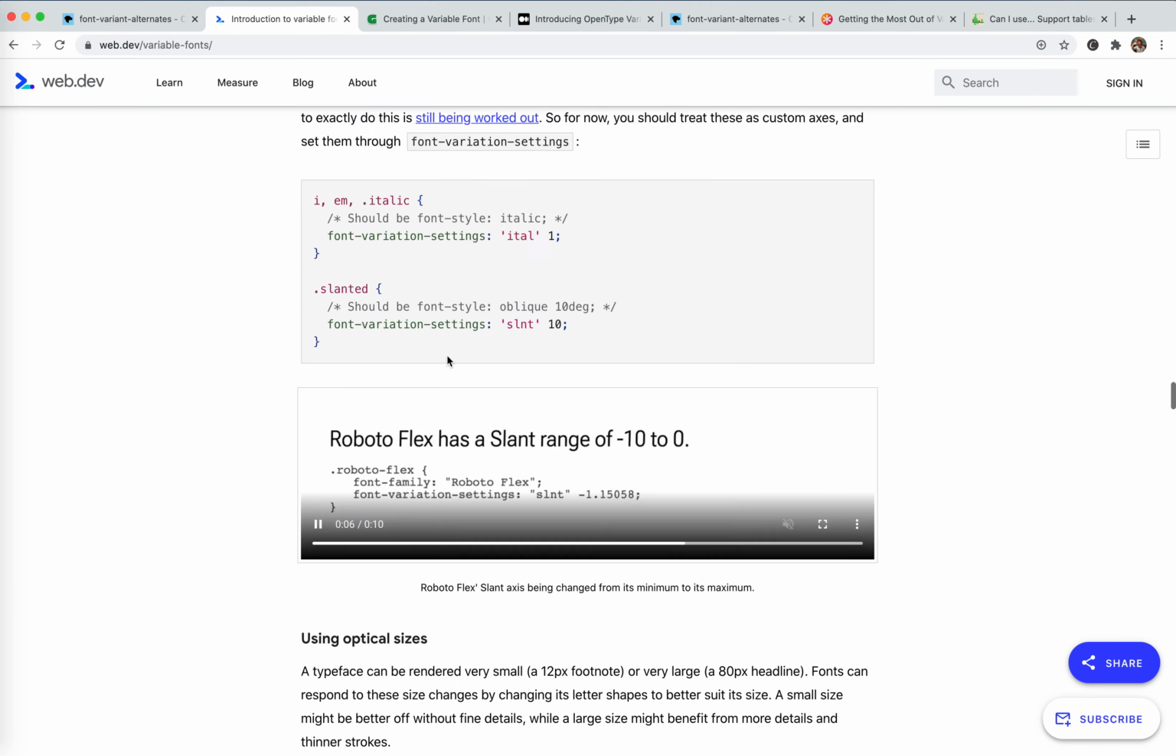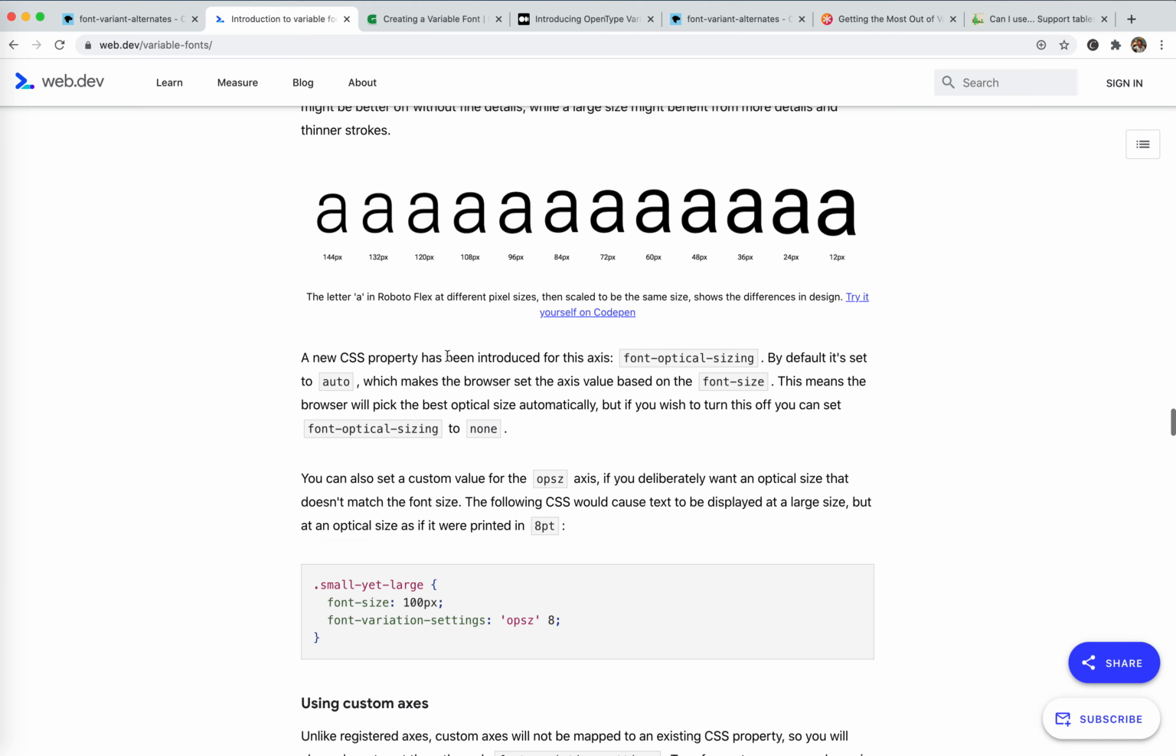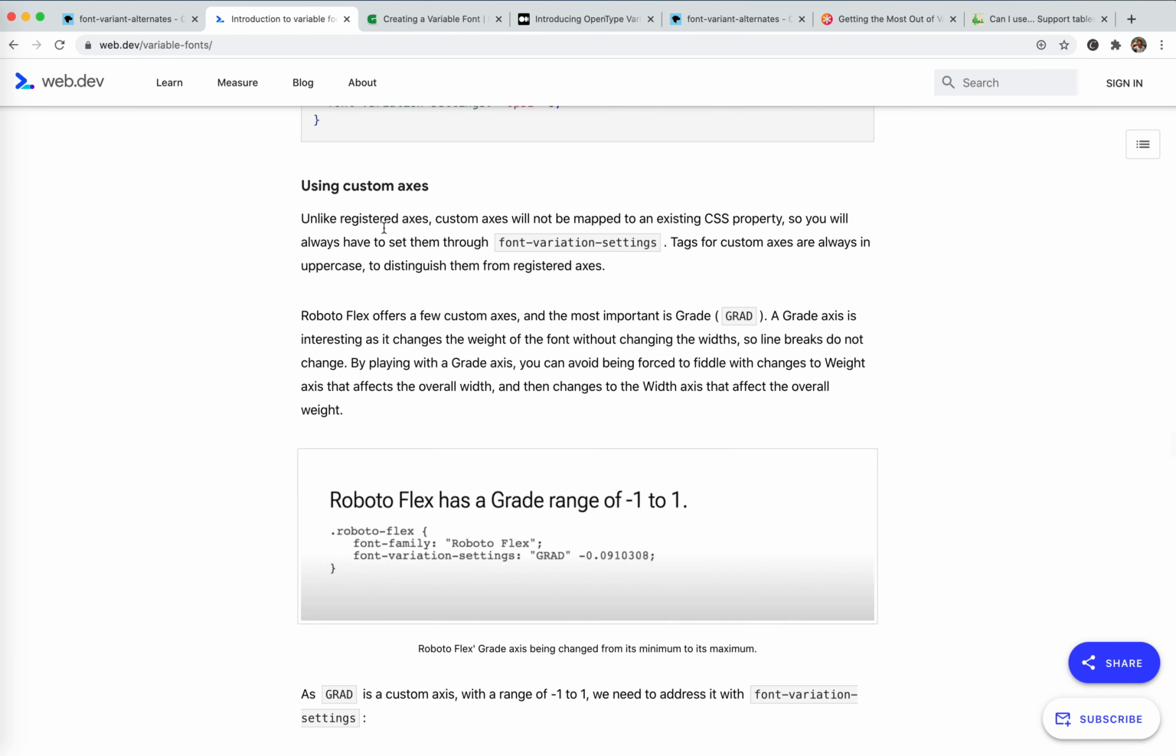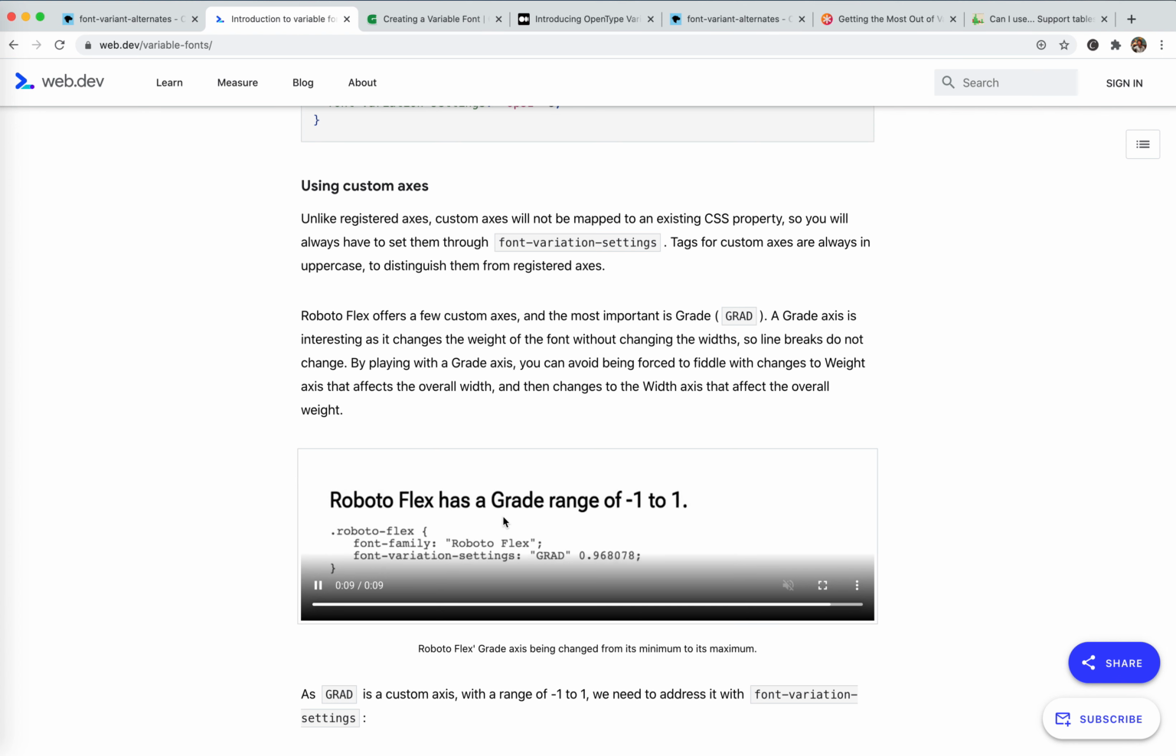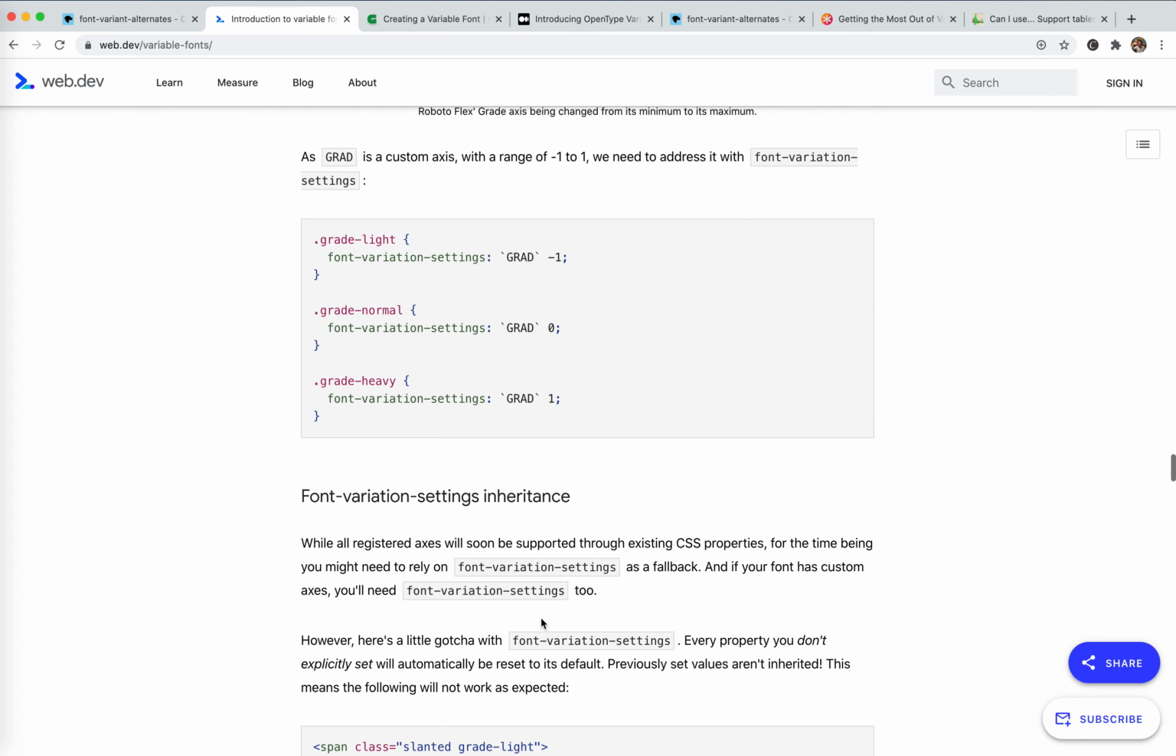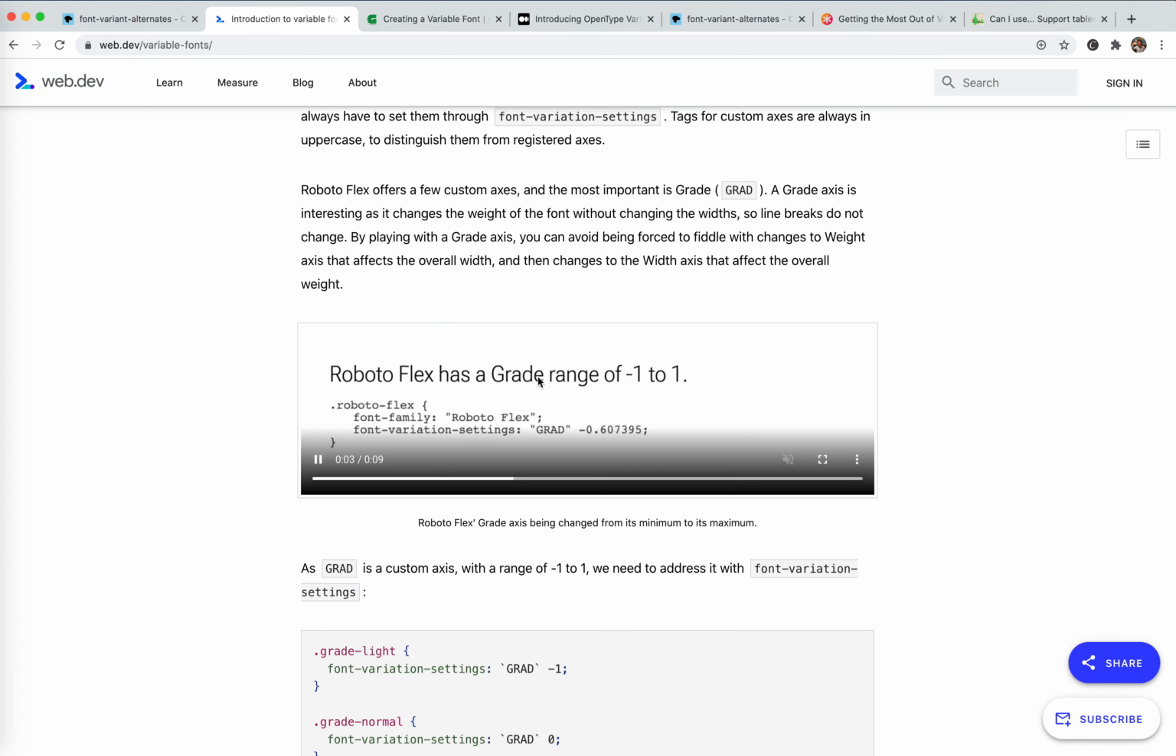Okay, rather than the five axes here, we have some custom axes for specific fonts. Like Roboto Flex has a grade range, which means this. Grade range means the strokes, actually.